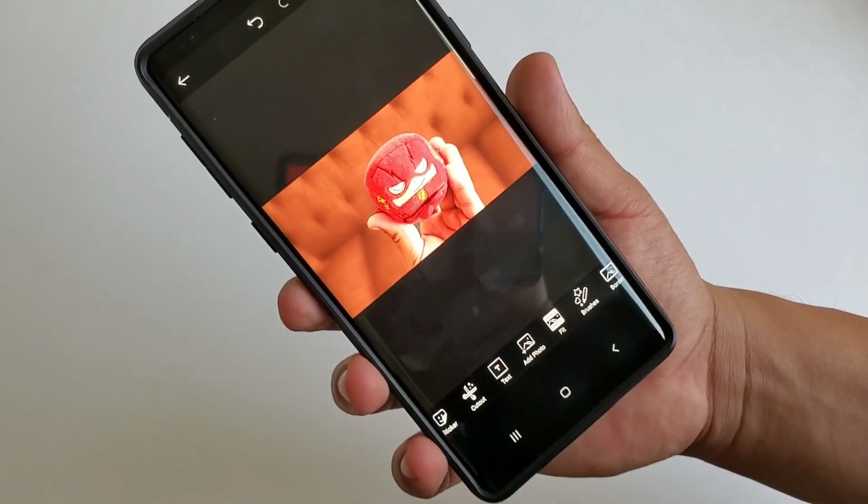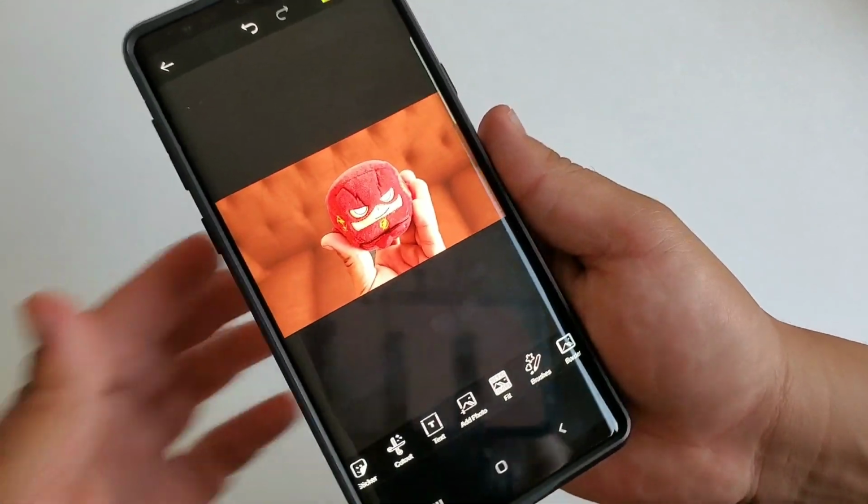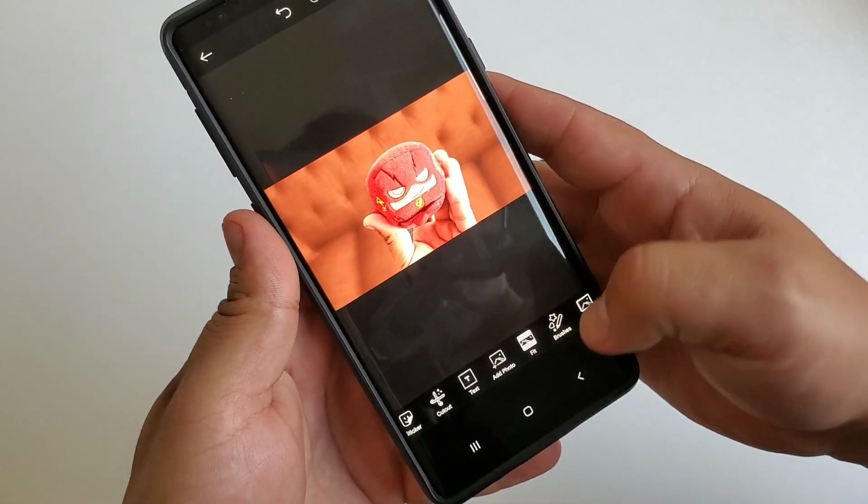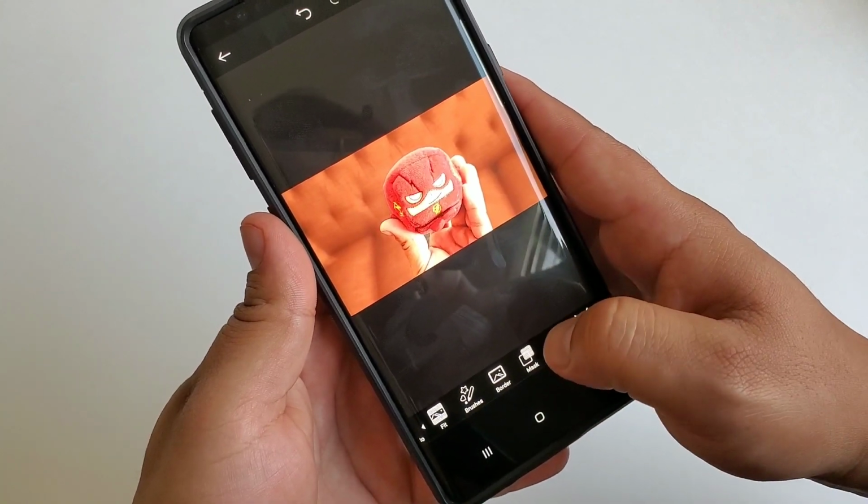So you got the change of the color background. You got the sticker on where you want it. Now we want to add a little white outline to this. So let's go ahead and go back into draw.